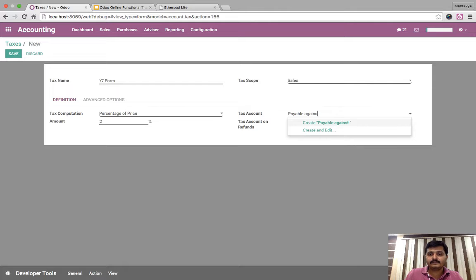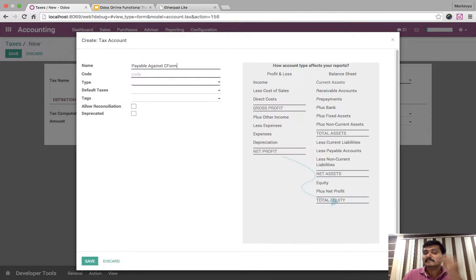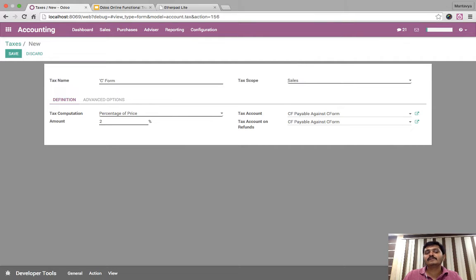against CST. It's a current liability, because instead of 15% we have to just collect 2%, and the same we have to pay to the government, right? Okay, so let's say save.